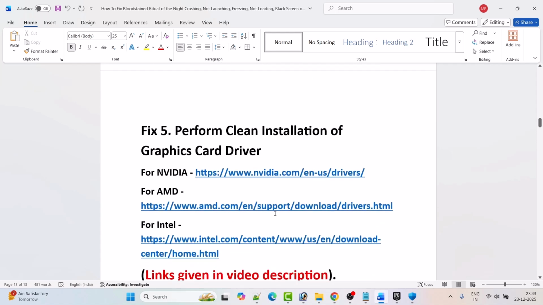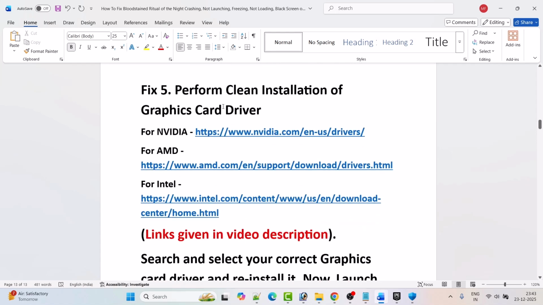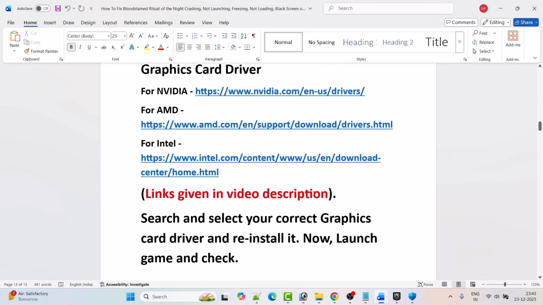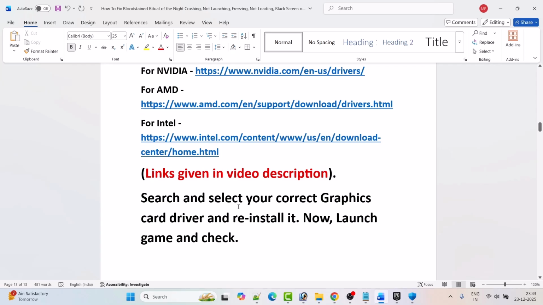Next fix is to perform a clean installation of the graphics card driver. So if you have an NVIDIA graphics card, then go to the NVIDIA website. If you have an AMD graphics card, then go to the AMD website. If you have an Intel graphics card, then go to the Intel website. Links are provided in my video description. What you have to do is search and select your correct graphics card driver and then reinstall it. Then launch the game and check.